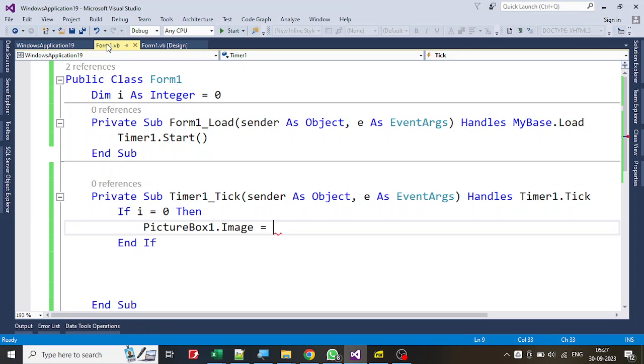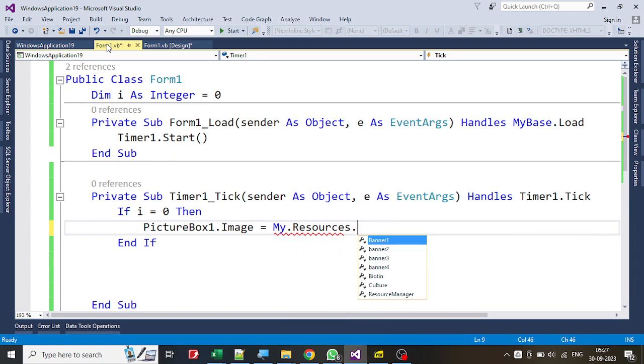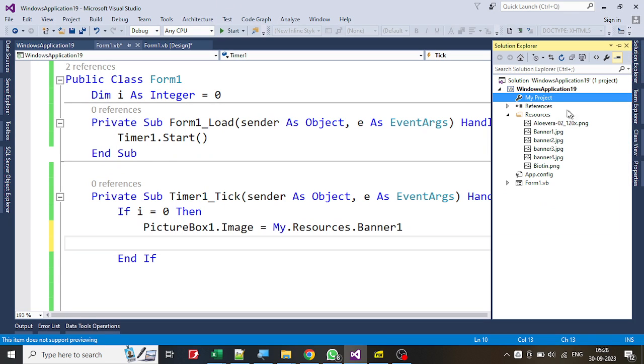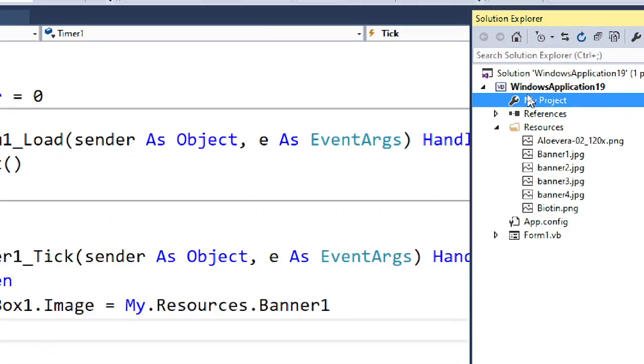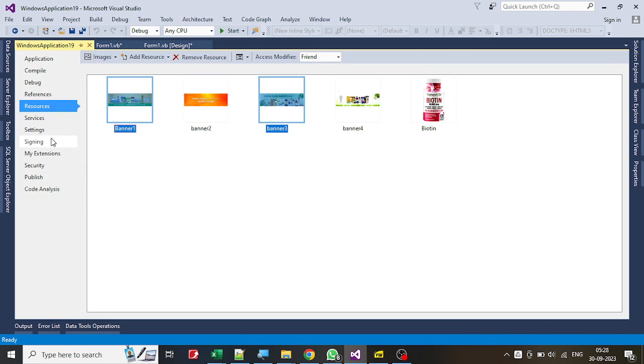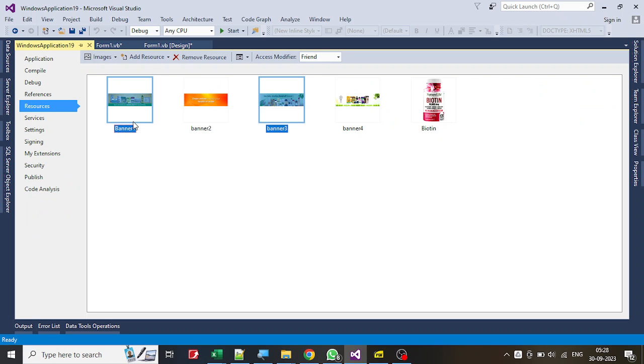Okay, so where do I go? I will go to My Project, and then I'm going to say Resources. This is what I've done, and I'm going to select banner 1. So what did I do? I went to My Project, so that's this My. Then I went to the Resources. Under this I went to Resources, and then I selected banner 1. It's as simple as that.